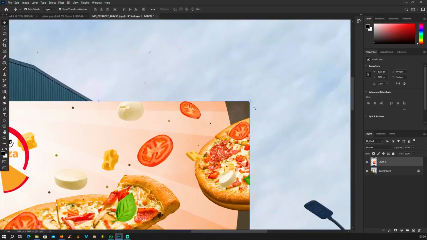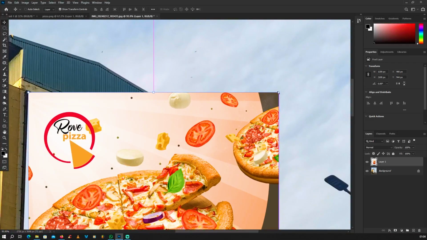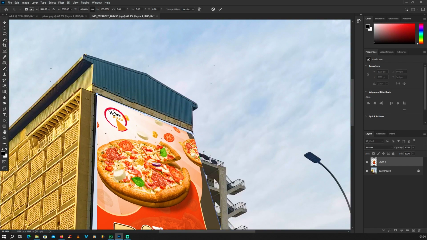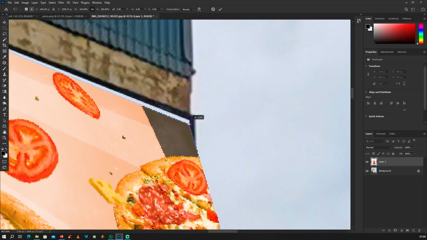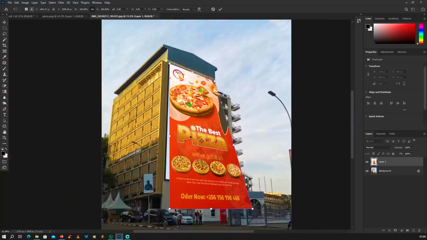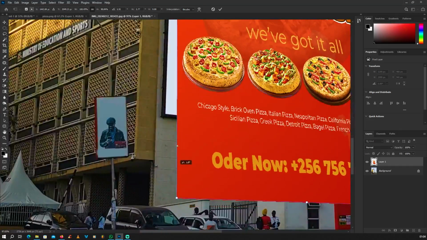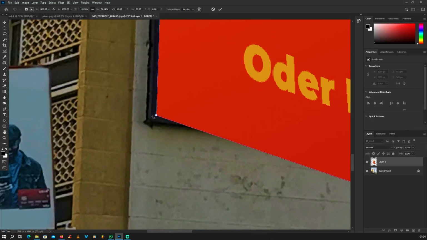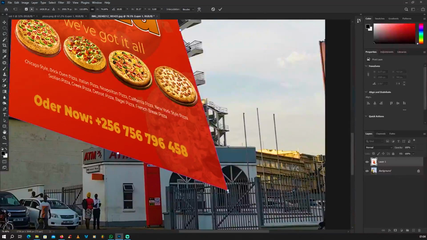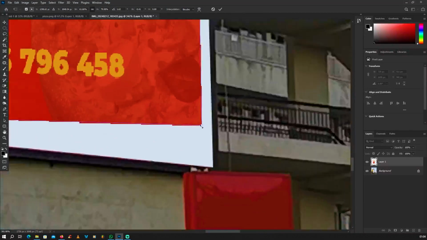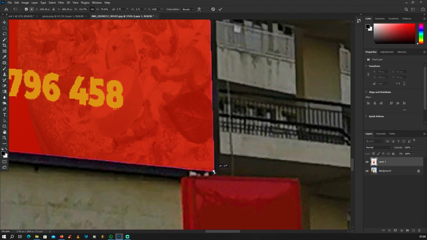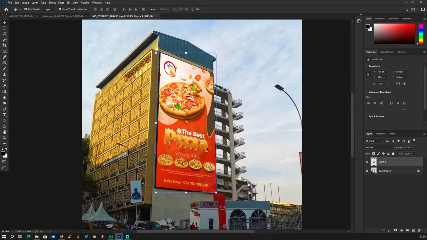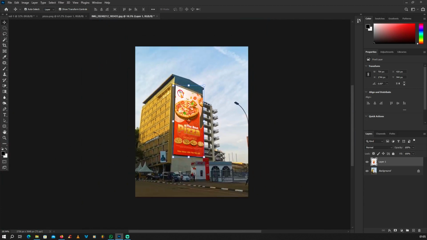So I'll come here, I press Ctrl, I click, Ctrl click and drag to make it fit where I want it to fit. Then I'll Ctrl click and drag. Then I'll Ctrl click and drag. Then I'll press enter. So that's our pizza billboard that we have designed today.